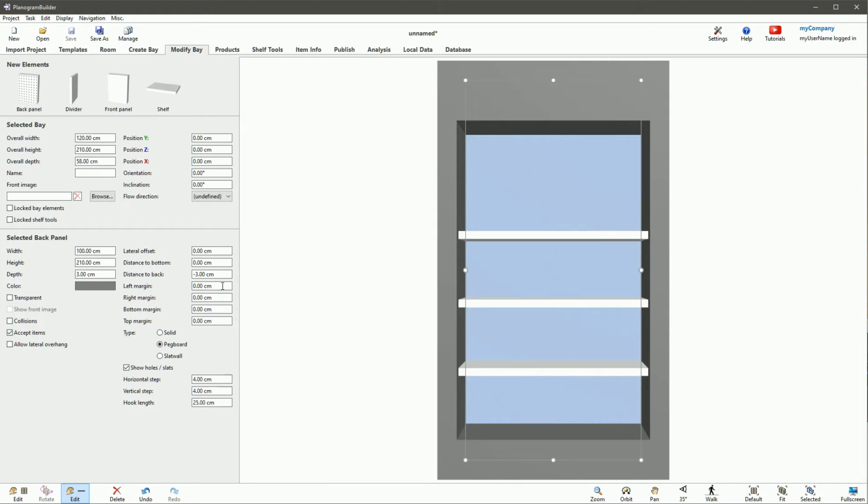You can set margins for the back panel. In such case, there will be no peg holes to hang products in the margin area. Here we will set them as follows: left and right, 15. Bottom, 150, top, 35. Now we can only hang products in the top area.